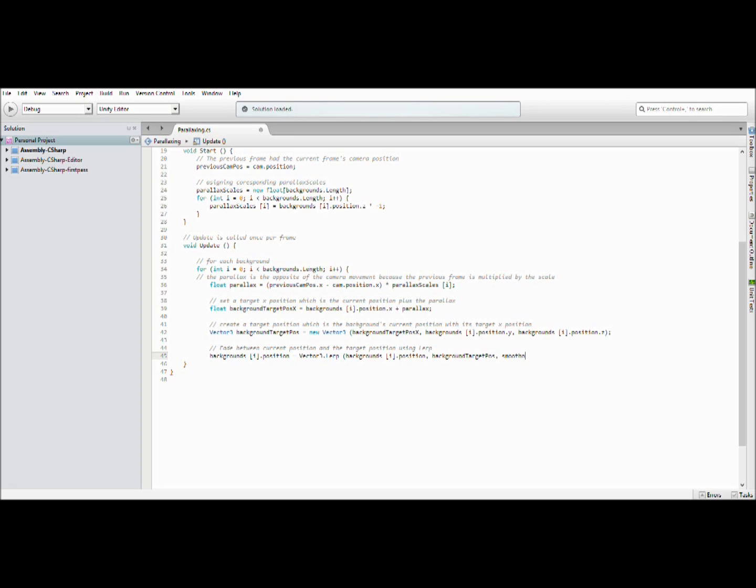Smoothing times time dot delta time. So what this allows is, if you have a fast computer, then it should be moving pretty fast. It's just to connect the smoothing and the background movement change altogether.